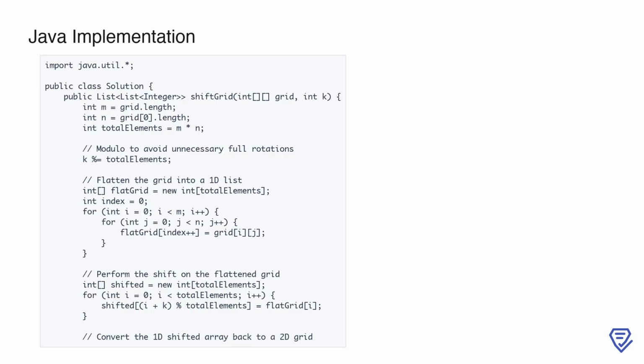We initialize an empty array, flat grid, of size equal to the total number of elements. Then, using nested loops, we iterate through each cell of the grid row by row and populate the flat grid array. After flattening, we prepare to perform the shift operation.